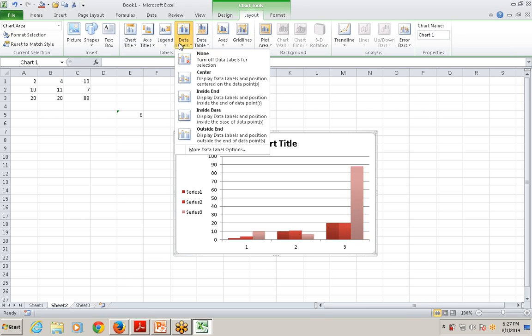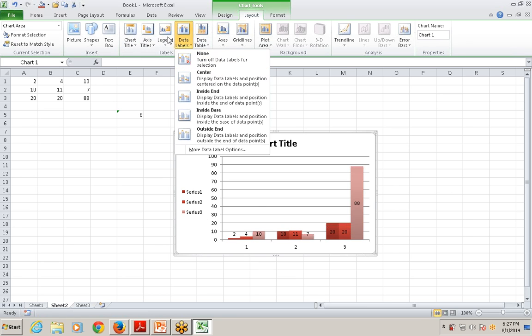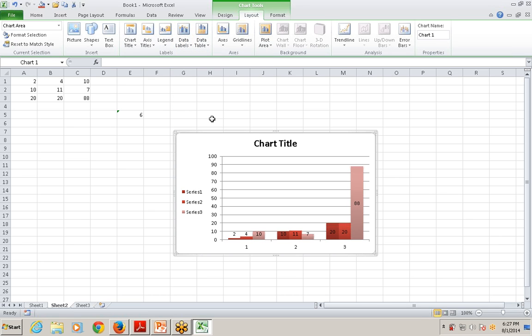So this is how we can use the data labels. This is centered, this is the data label, with values like 88, 2020, 10 11 7, 2 4 10. Then there are inside base, center, inside end, and outside end positions.